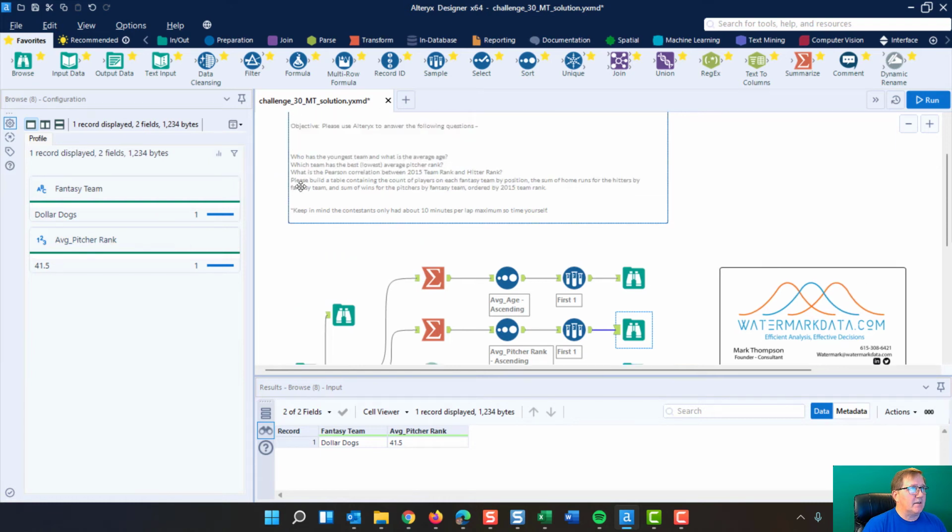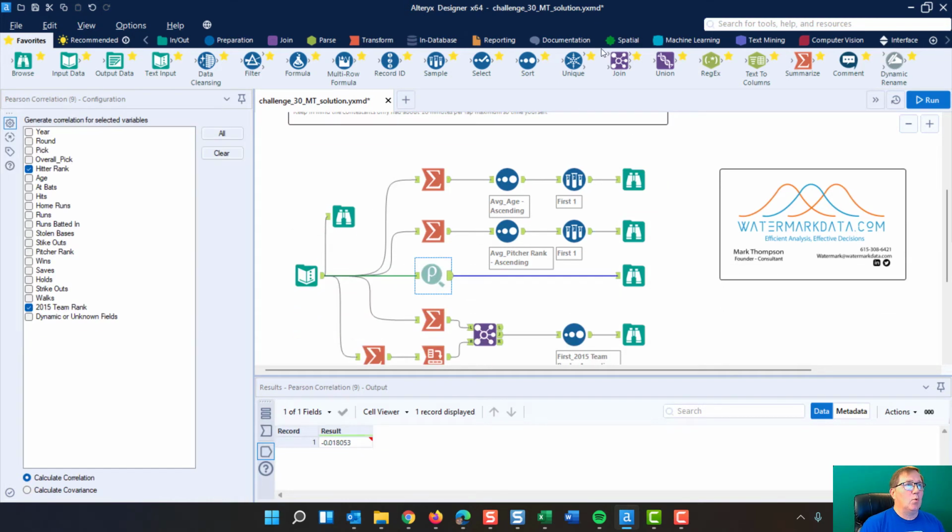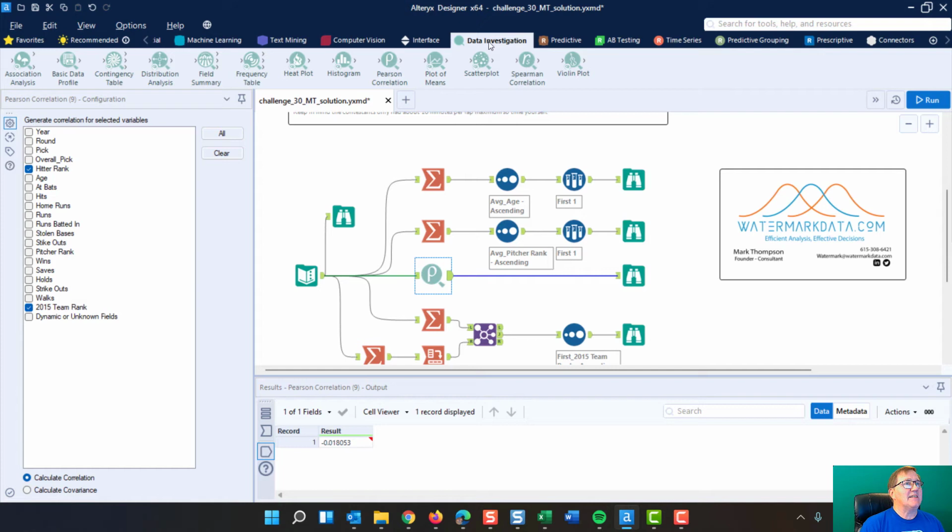Third question on here. What is the Pearson correlation between the 2015 team rank and hitter rank? Pearson tool. Come up here, and we get that from the data investigation menu. Pearson correlation, right?